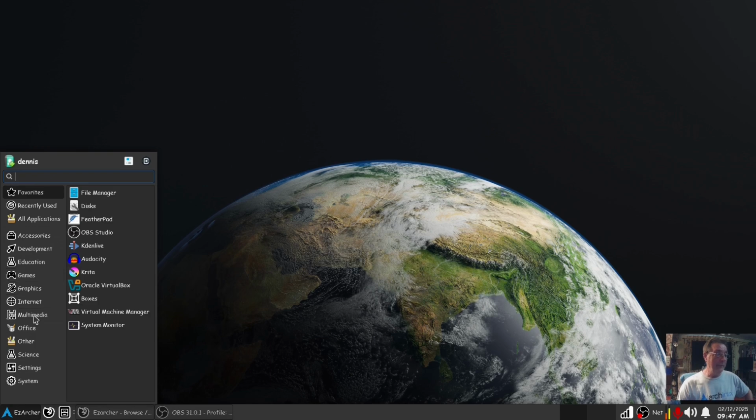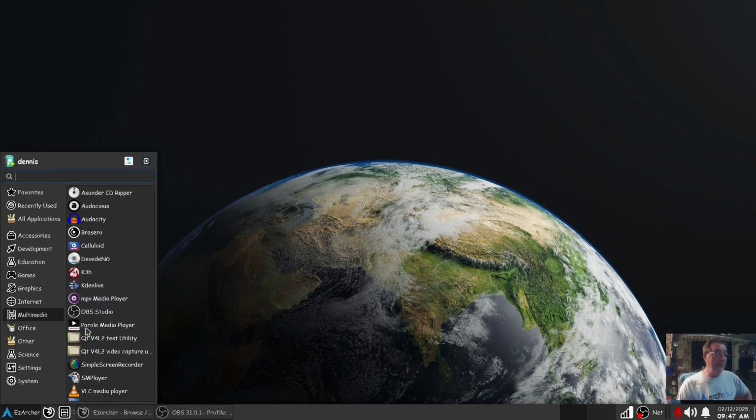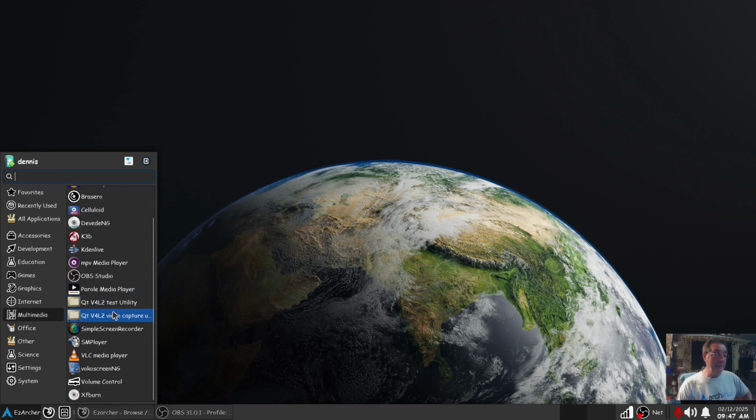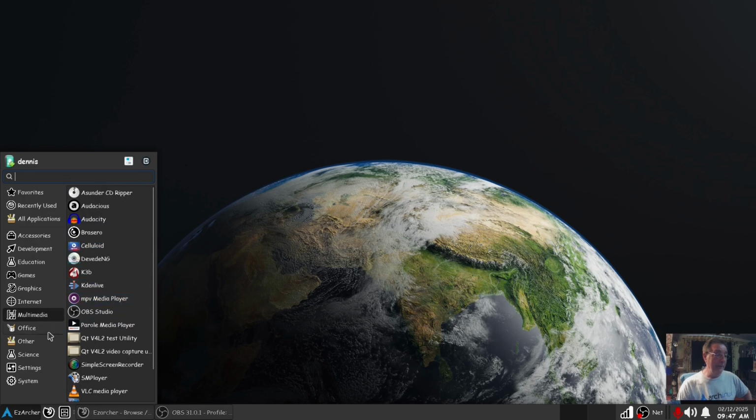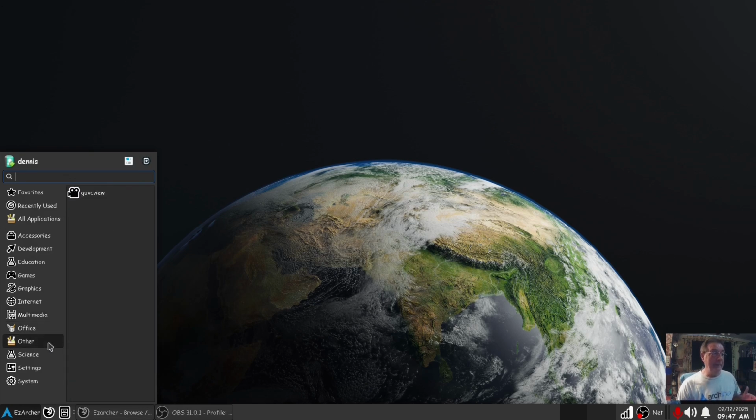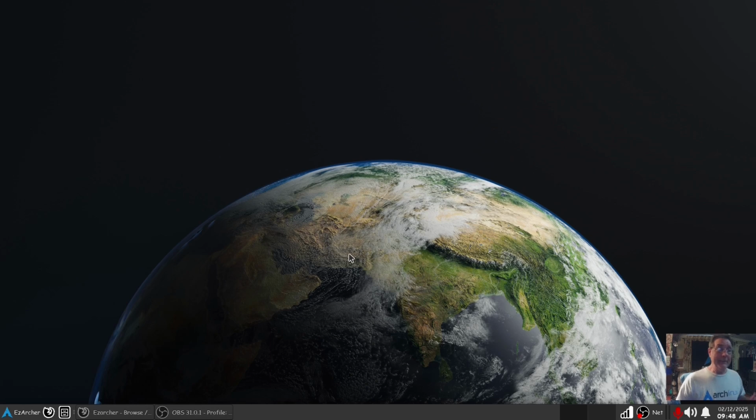Let's see. I did get the LibreOffice suite. Under multimedia, you'll see this is a pretty substantial list here. It's all my usual stuff. If I've gotten it before, then I've probably got it now. So once again, this is the EzArcher. And if you're interested at all in Arch Linux, but you're a little hesitant, this is the way to go. Just bring up the install system.